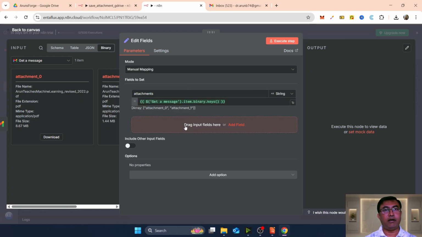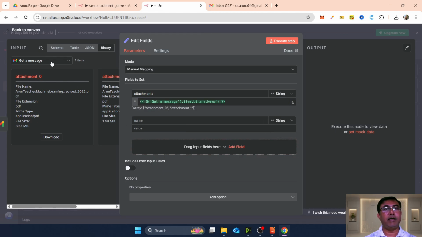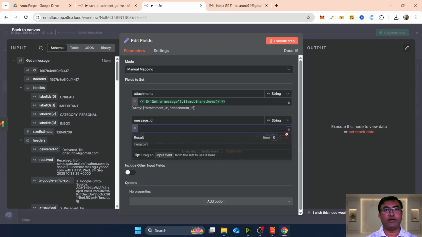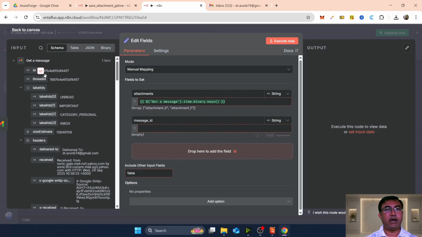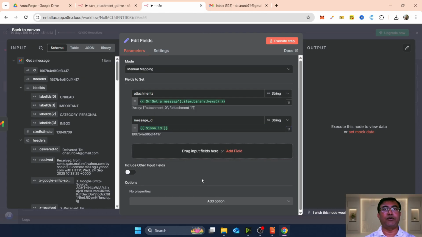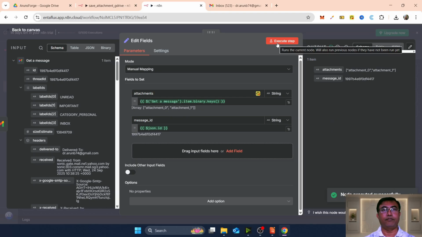Okay, then we need to grab the ID of the message. So give a name message underscore ID, and here the value, let's put the expression, drag this ID and put over here. Okay, let us execute. We are getting attachment. This is an array, it has 2 elements and the message ID, right? Let's get back to canvas.